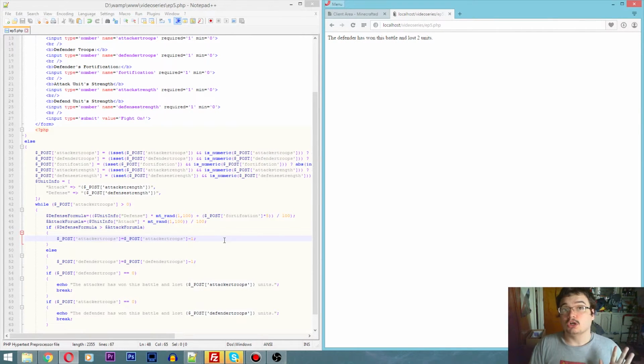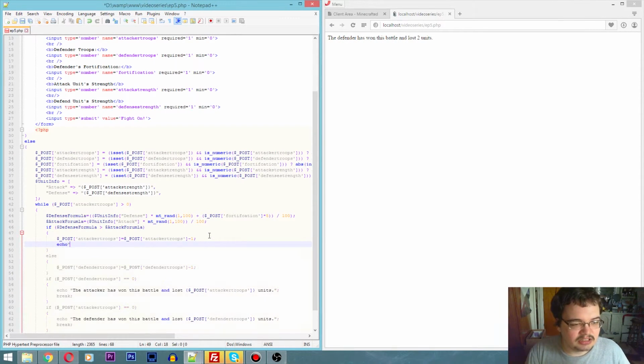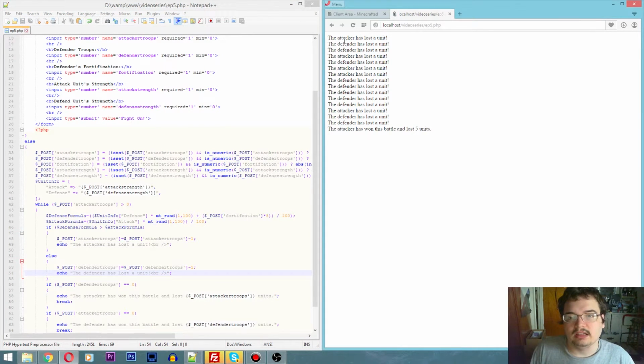Now, if you prefer, you can also, inside these, just type in, you lost a unit, or the attacker has lost a unit. And also do the same for down here, but just replace it with the defender. The defender has lost a unit. Let's make sure to break. Now this will create a larger file, but you can see how the attack went. The attacker lost a unit, the defender lost a unit, the defender lost a unit, etc., etc.